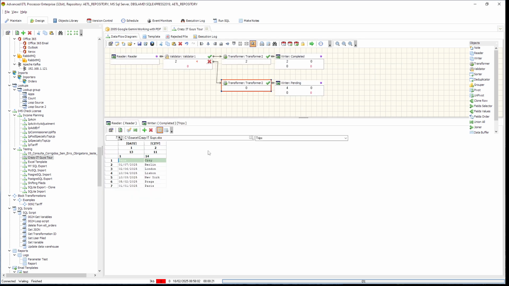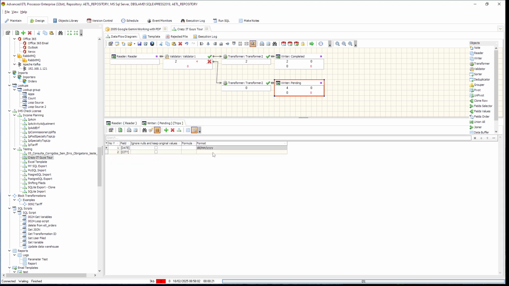The next thing we need to do is set the format inside the Excel file. Here is the format. This is what we want to use.